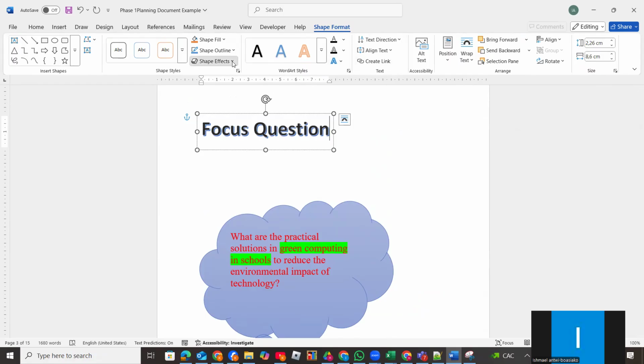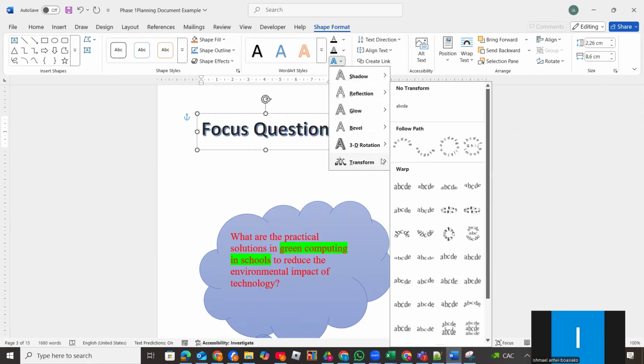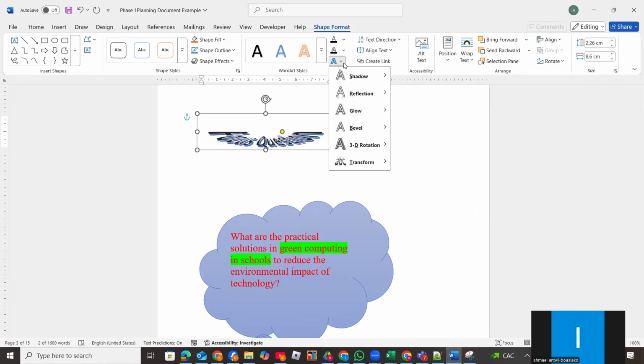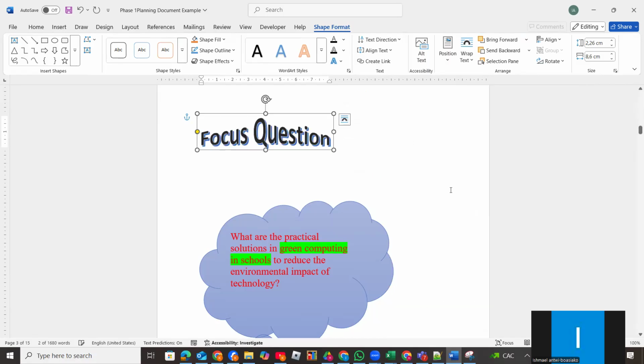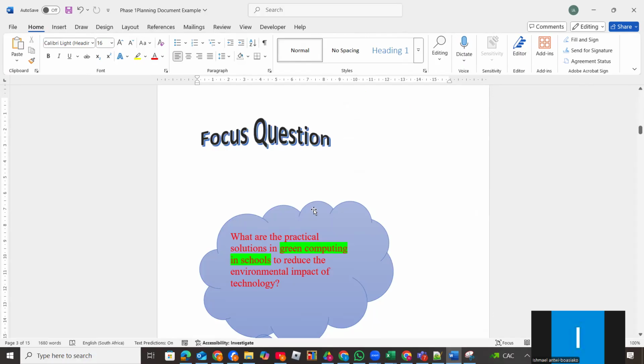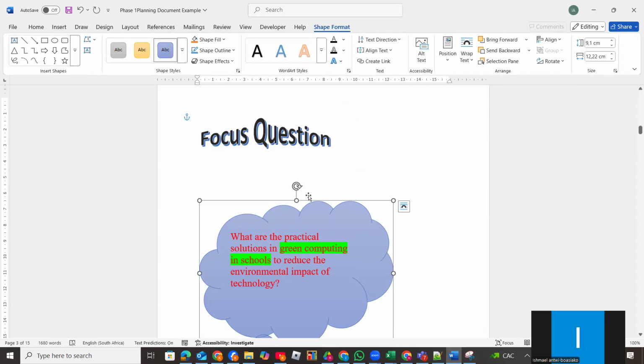I can change the shape effect. I can also change the transform. If I go to this one, we see the text effect, transform, and then I can choose any of the transformation style. Right. And then below it, then you can draw this shape.